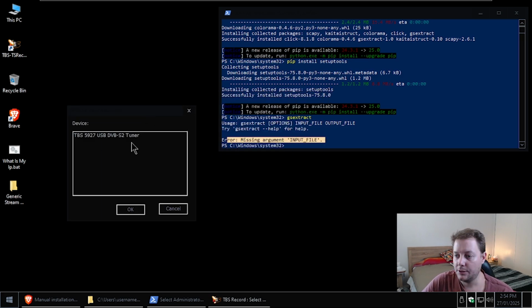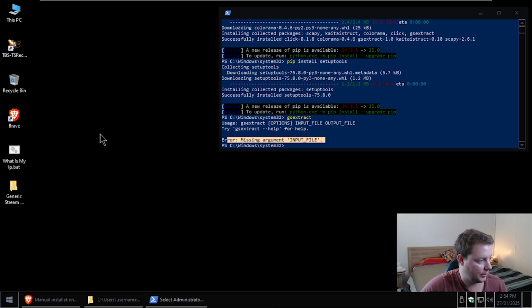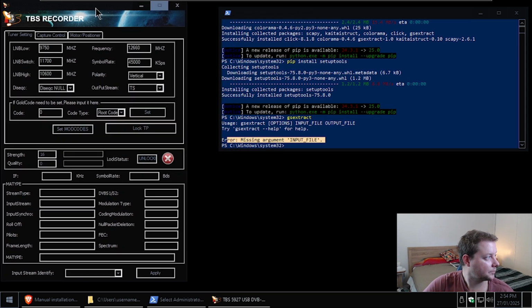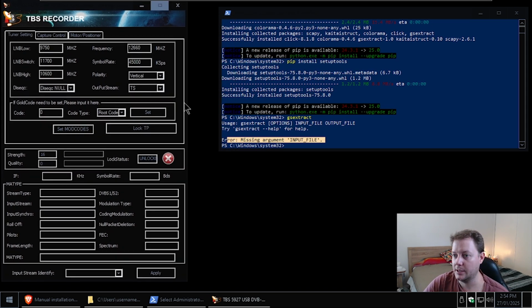This window here will list all the DVB-S2 devices that are currently connected to your computer. I only have one on this virtual machine, so I'm going to double click that or highlight it and click OK. And you'll be greeted with this window here. This is the TBS recorder application.